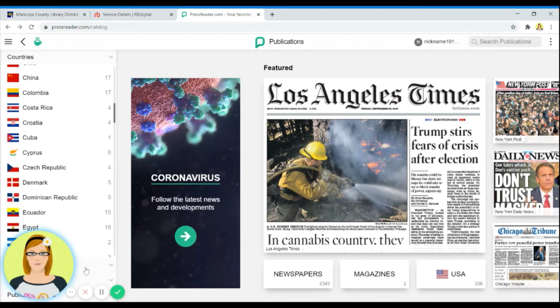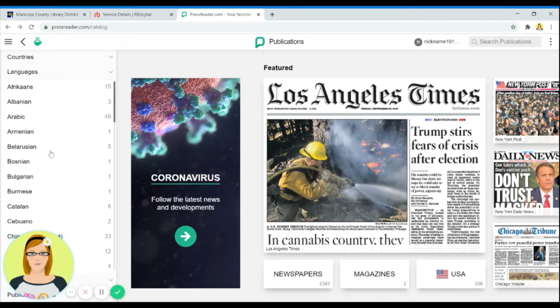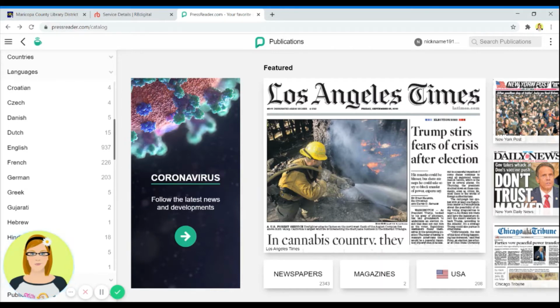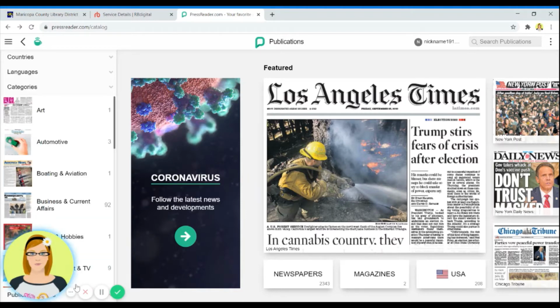Our next option is languages. So if you speak a second language, or if you're learning to speak a second language, you are absolutely able to get a newspaper here that you can use to brush up your skills or to practice, or just to keep yourself connected to other countries and other language groups where you have family and friends and connections. And then we switch back to categories.